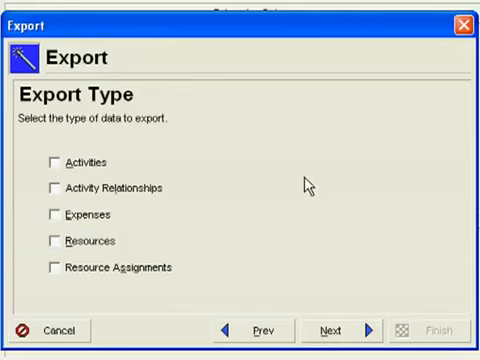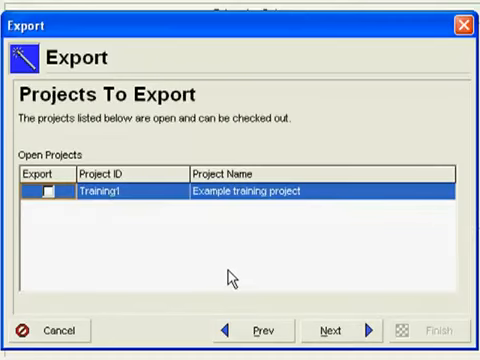Here we are brought to the different buckets of data that Primavera maintains. For this example, we're going to export activity data. We'll select Next. As you know, Primavera allows us to open more than one project at a time. Here, the wizard is asking us which of the projects that we may have open do we want to export the data from. So we'll select on our example project here, Training 1, and select Next.